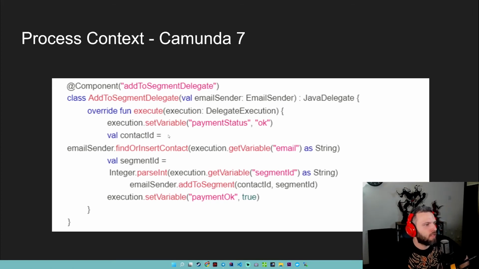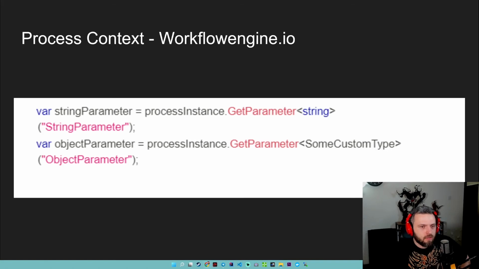For example, you can see how I set my variables and get my variables through this object, execution. Something like this also works in Workflow Engine: you just go to the process instance, get the parameter, and cast it to some type. An interesting and relevant feature of Workflow Engine is that you can pass your own context provider, which will control how and where such variables are persisted. In Camunda, instead, such variables are stored in a name-value table for all instances, and this often becomes a performance problem when your context grows fast.